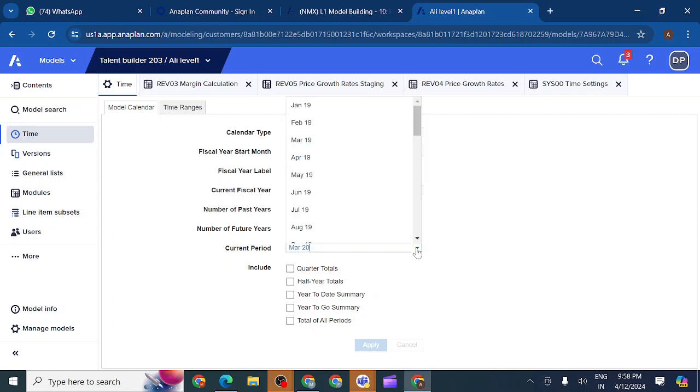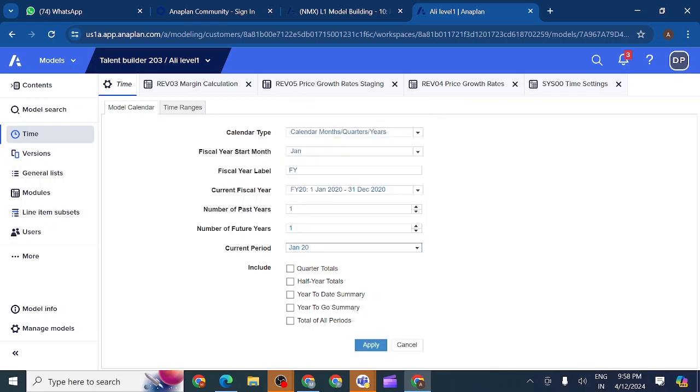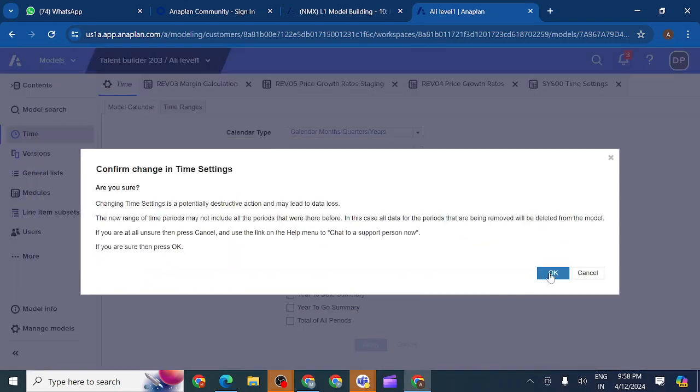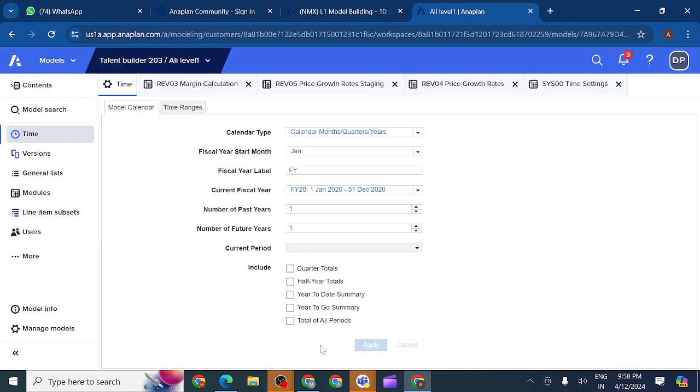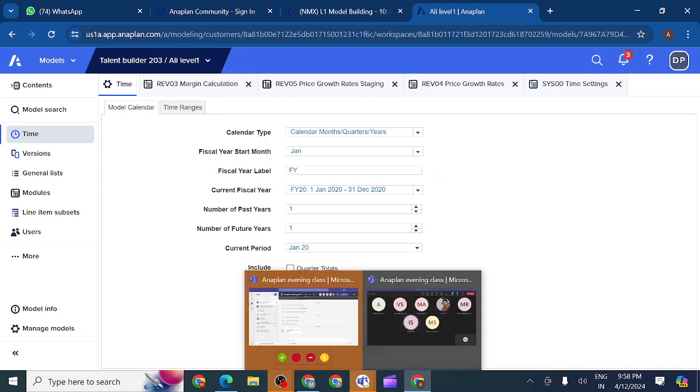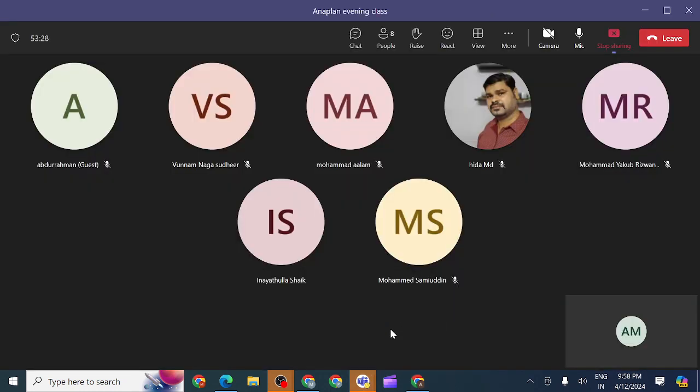Sir, I have a question here. As you were talking about the functions, do we have a specific place where we can go and check how many functions are available in Anaplan and access those functions? Where can we find those?